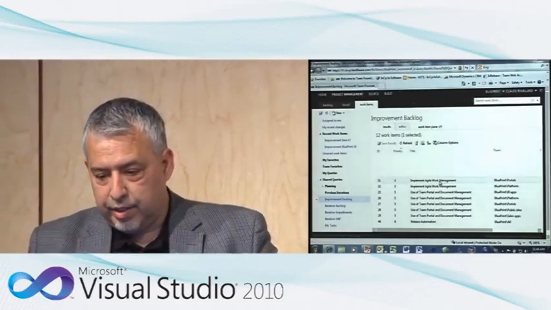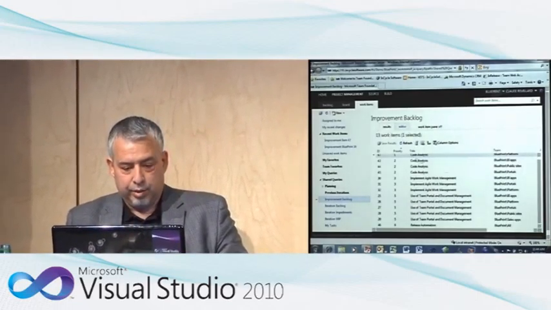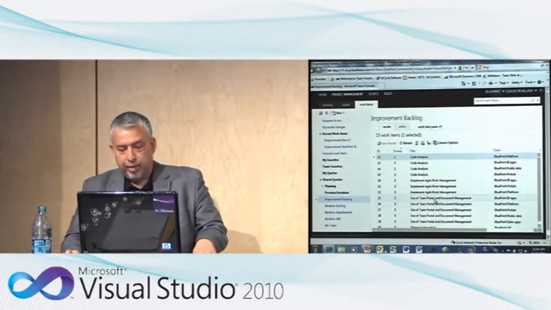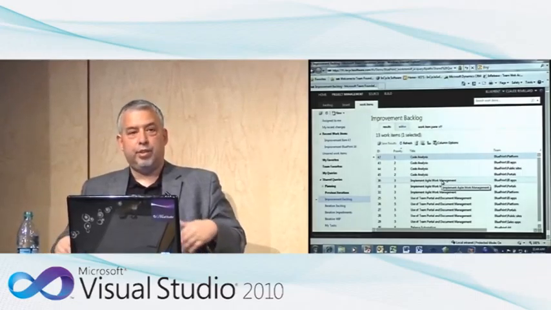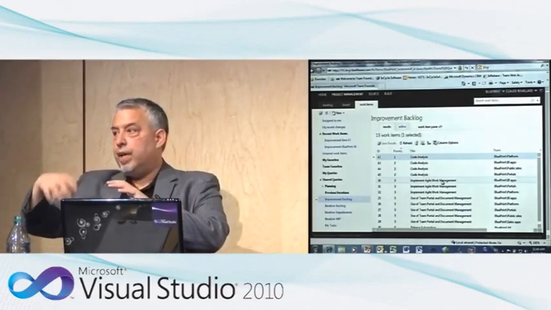basically the list of elements that you have that is part of your backlog. I'll just refresh it. So basically here, for example, I have my different code analysis and agile work management and so on and so forth. And then some of these I'll pick for my next iteration.